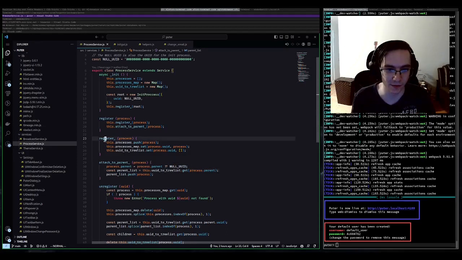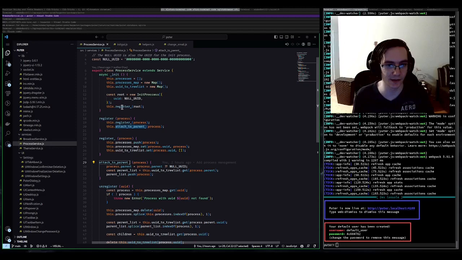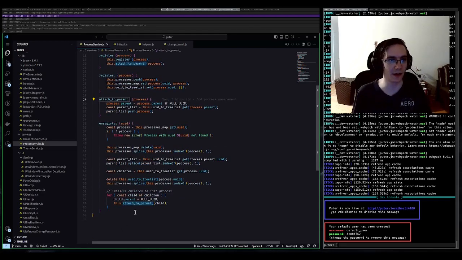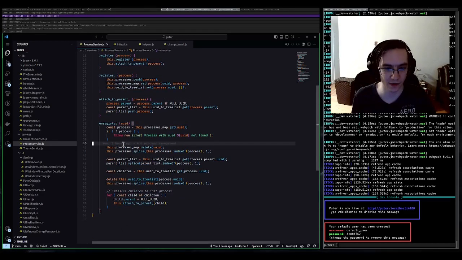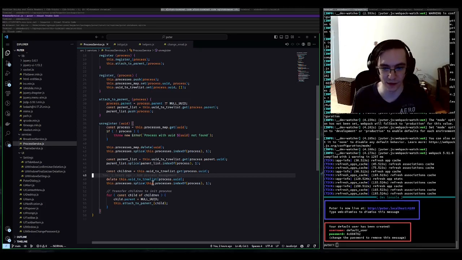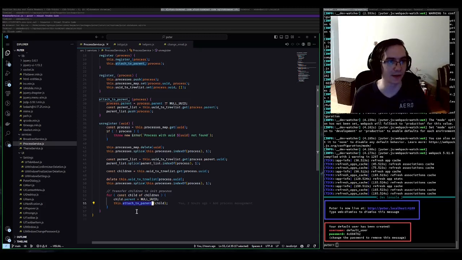And separating these two is convenient for two reasons. The first is the init process will be registered, but it won't be attached to the parent. And then attach to parent is also called in unregister. When we unregister a process, it may have child processes that haven't been closed yet. And if we do end up with these lingering child processes called orphan processes, just like in Unix, then we need to transfer them somewhere. So we do the same thing that Unix does. We transfer the orphan processes to the init process.